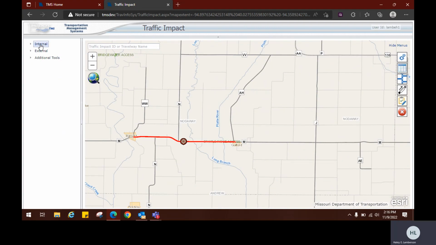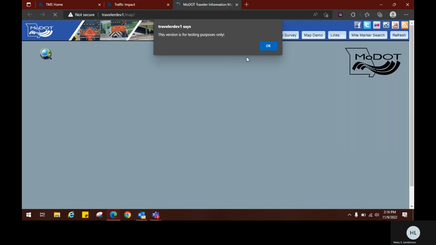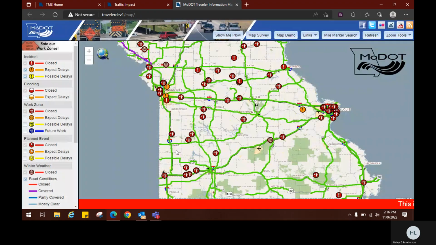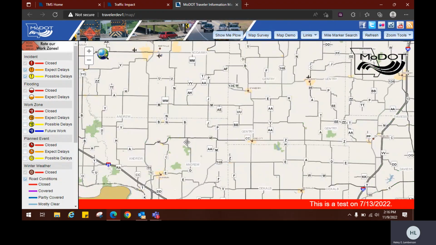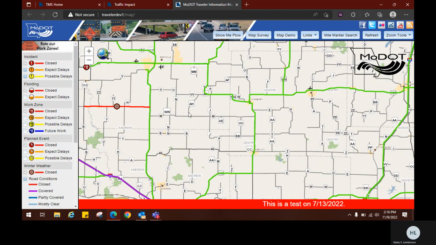So we're going to double check ourselves. We're going to come over to where it says external, and you're going to go to your traveler information map. It may take a minute or so for it to actually show up here.